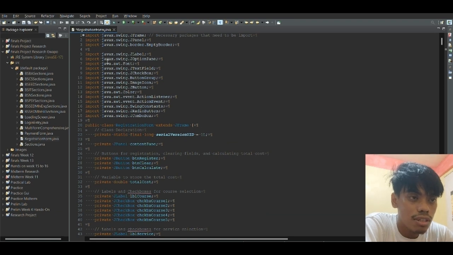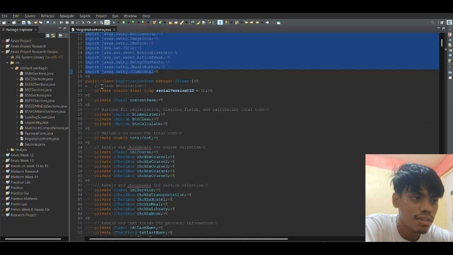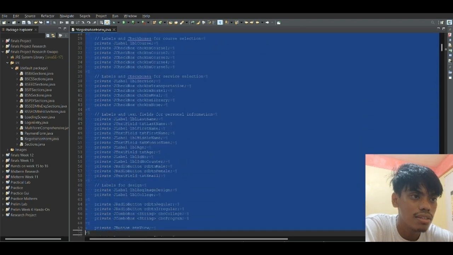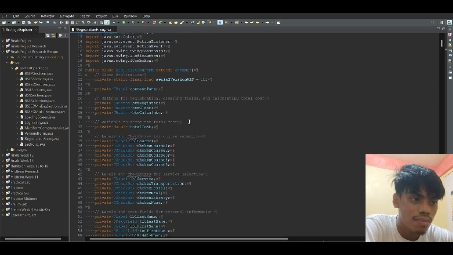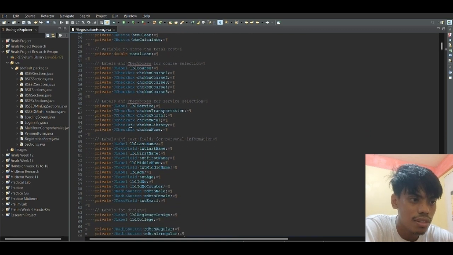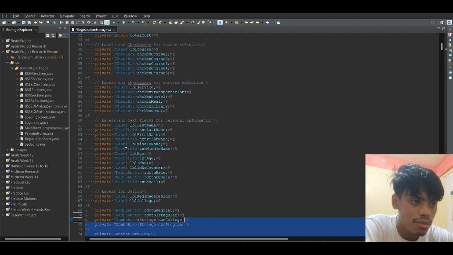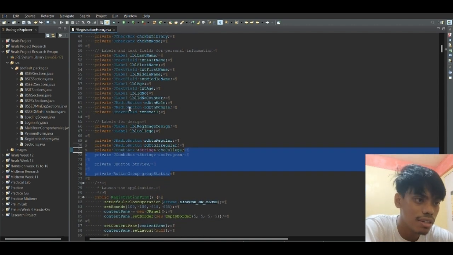Now let's continue to the registration form frame. These are the necessary packages that need to be imported. And these are the class declarations that we used, such as JPanel, buttons for register, clear, calculate, check boxes for course and for the services, text fields for the name and age, and radio buttons for male, female, and status for regular and irregular.